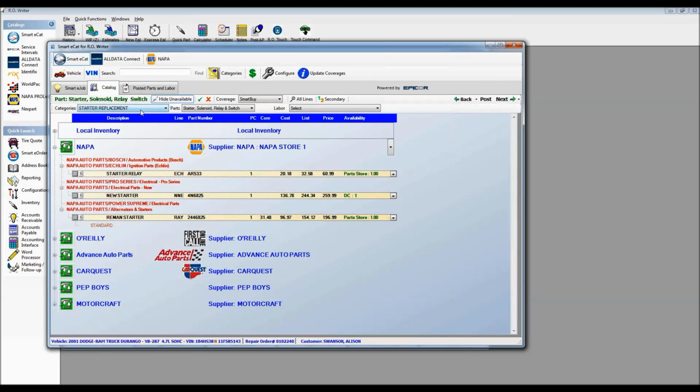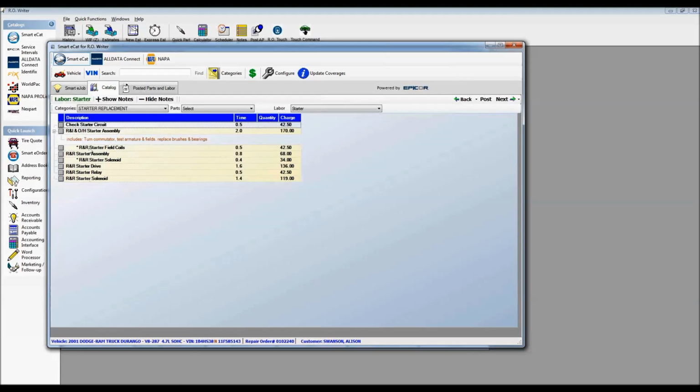You'll notice when I do a category search, here's my category, here are my parts, and here is my labor. If I wanted to select a starter, let's go ahead and grab that starter. Before I switch from parts to labor, that's again where I click Post. Now I can come back and say, find me the labor.